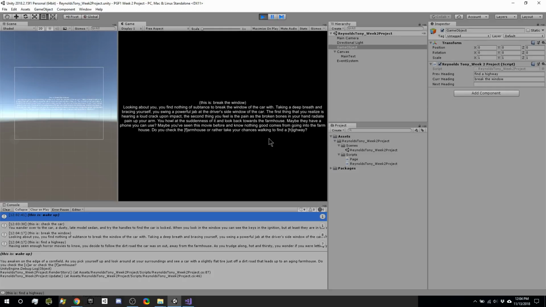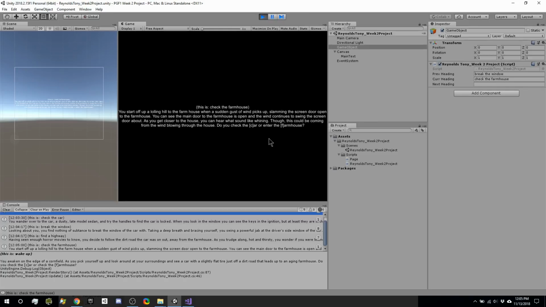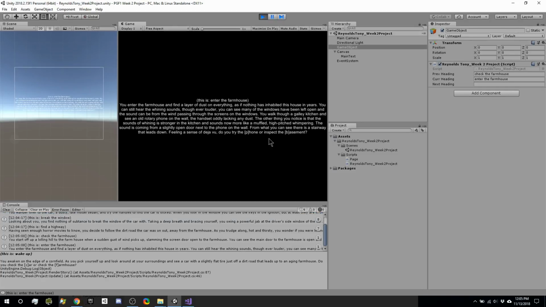So in this case, I'm going to deviate and jump over to the farmhouse. So check the farmhouse, pressing F. And from here, I could check the car. Well, we already handled all the car stuff, so I'm going to continue on into the farmhouse. So F to enter the farmhouse.